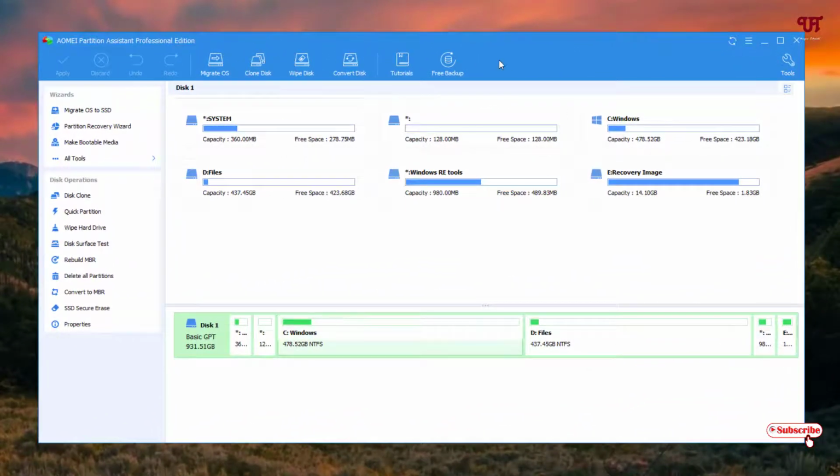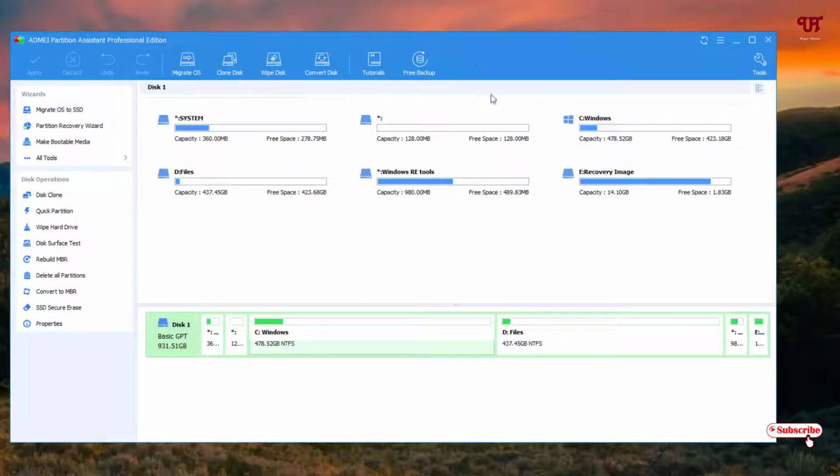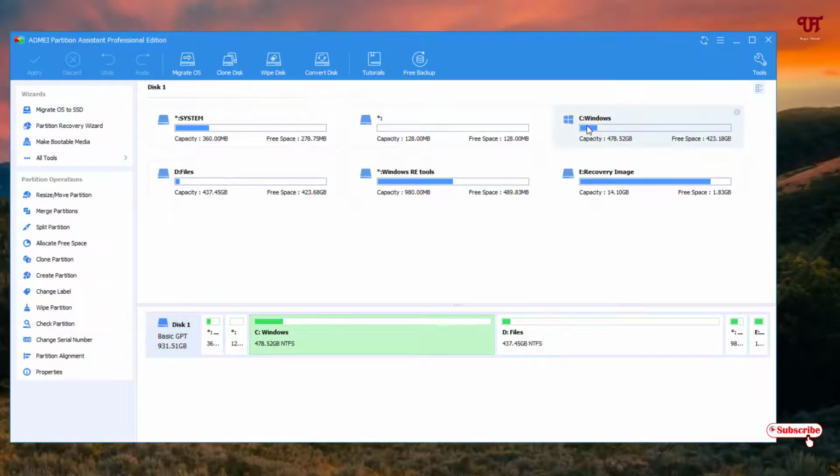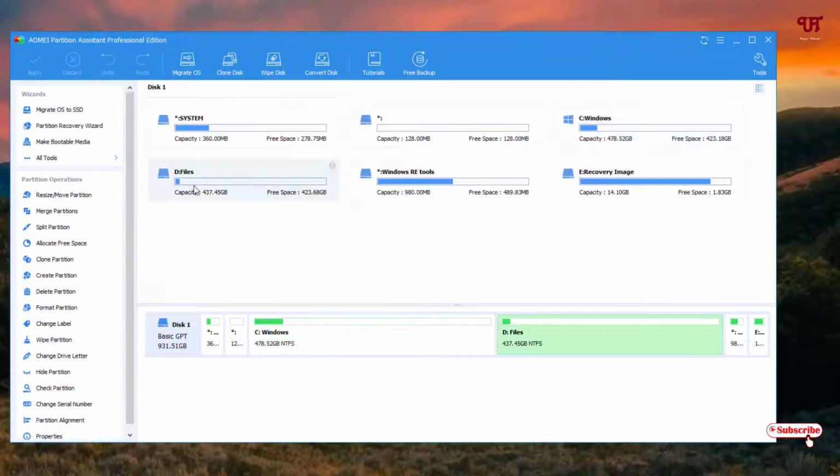Now you can see its user interface. Here you can see my default system drive, that is my Windows drive. I'll be transferring 2 GB of data from my D drive to the C drive. So how can you do it? Just right click on the D drive.